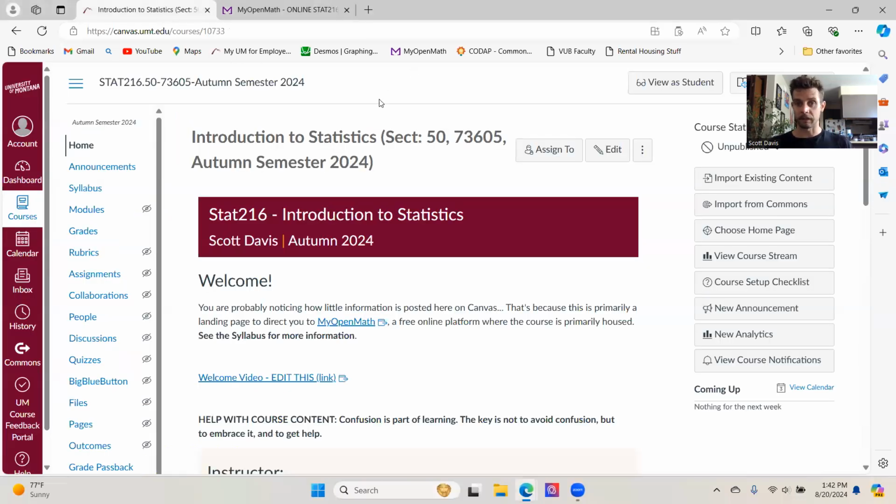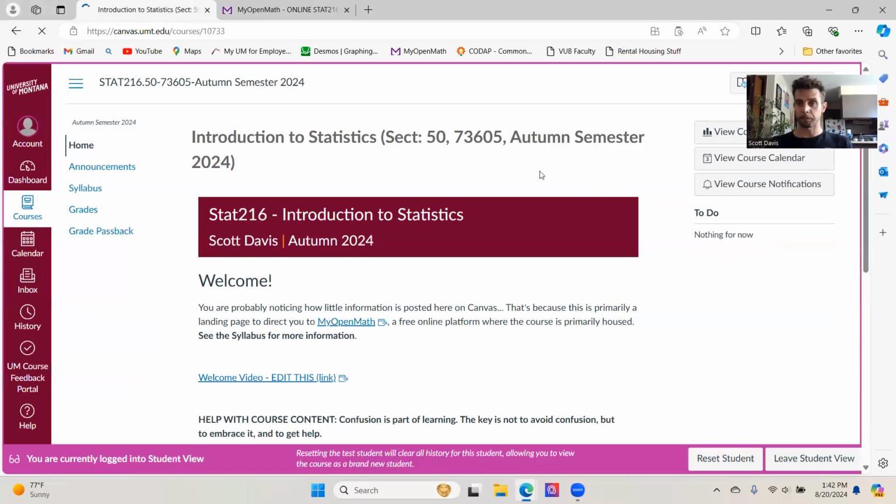We're going to start with Canvas. I'm going to look at what it should look like to you as a student. There's very little on Canvas. Most of our course is actually going to take place on this other website called MyOpenMath. If you've taken courses at Missoula College before, maybe University of Montana, you might have experienced MyOpenMath. The benefit of MyOpenMath is your textbook is free, your online homework system is all free. So there's no additional expense to you as a student in this course.